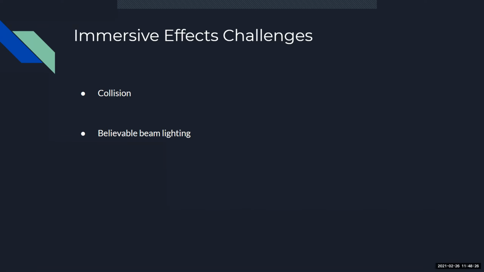And also believable beam lighting. We actually did manage to achieve what I believe is believable beam lighting underwater. I've obviously never been in a submarine underwater, so this is just a guess at how it would look, but I think it looks pretty good. I spent several hours trying to figure out how to create light shafts underwater so it looks believable, where your light reflects off the water in front of you.